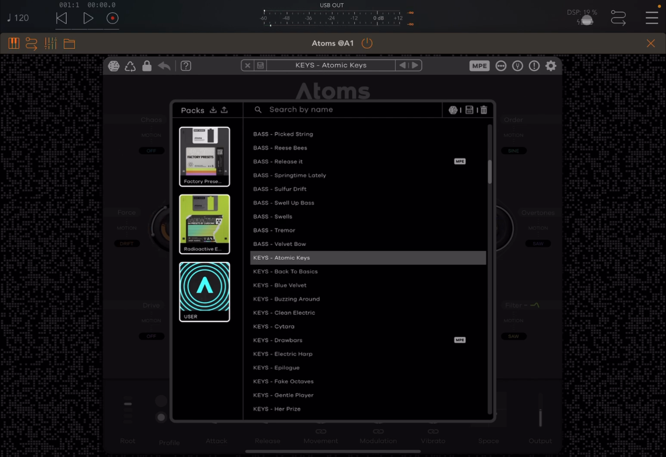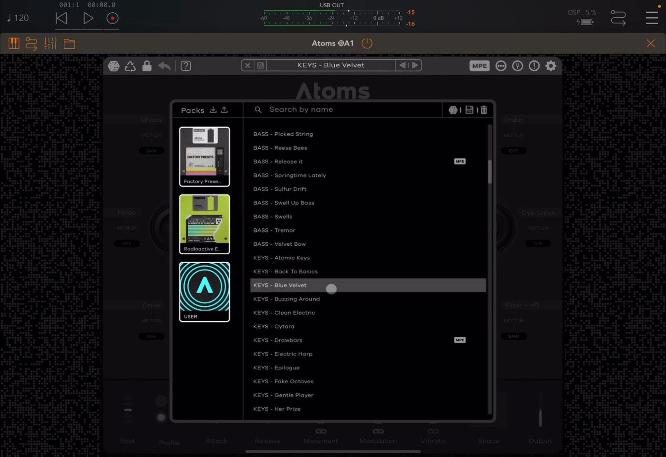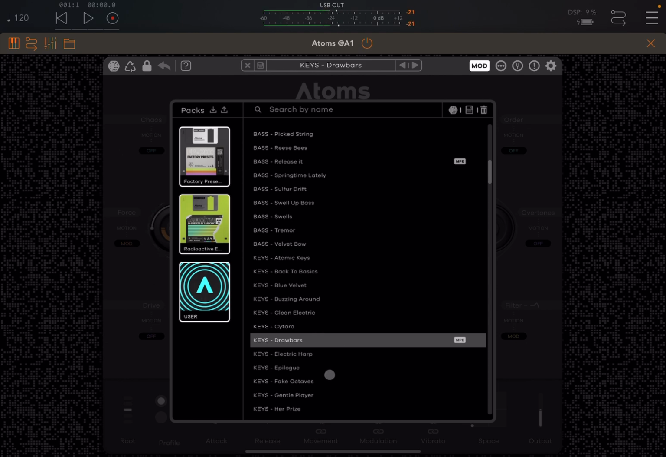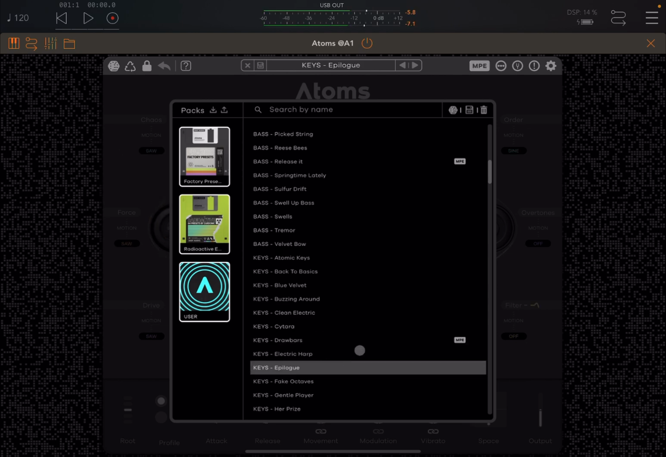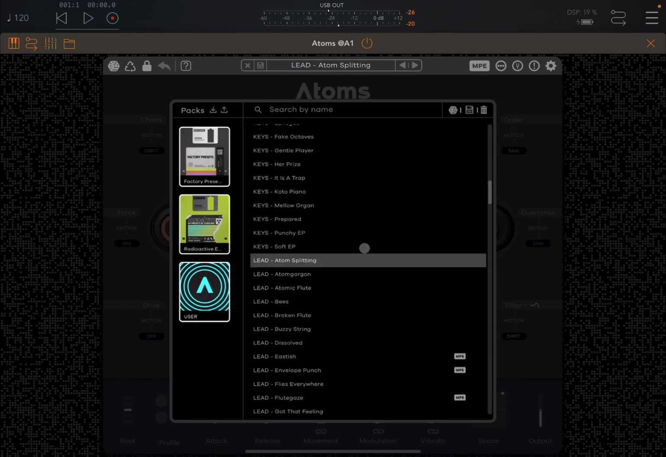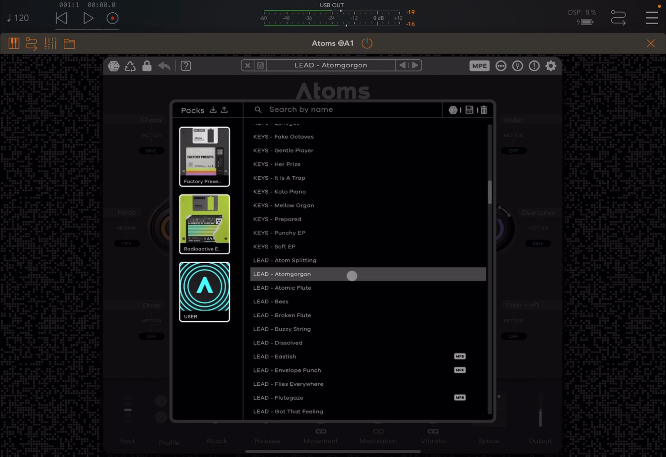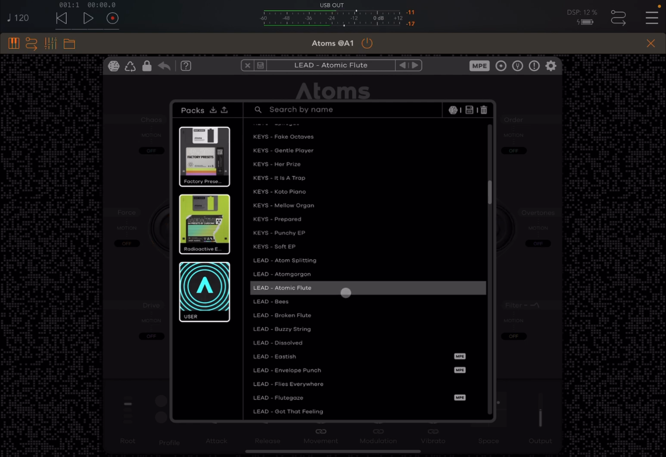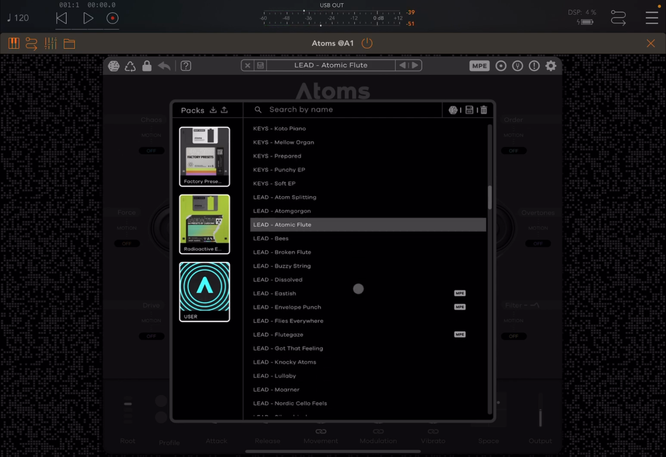Also, you see up here the percentage utilized in terms of the DSP. So I'm using an iPad Pro M1 just as a reference. Let's go and try some lead. It definitely has strength. It goes without saying, something like a flute type of sound, it will produce that really well.